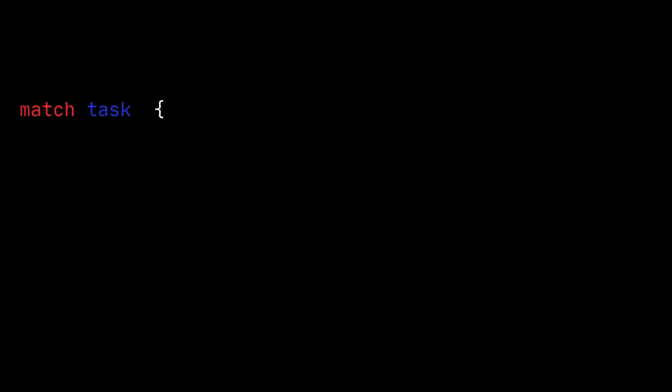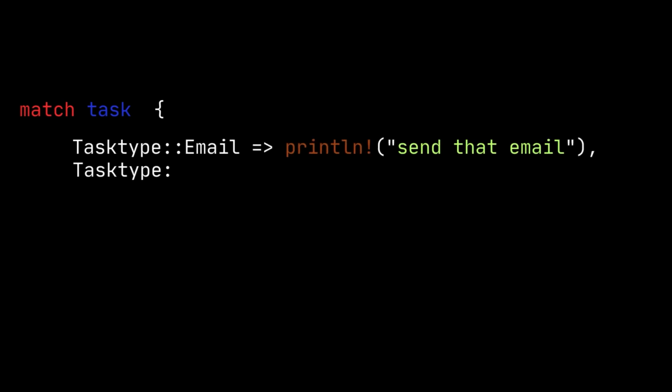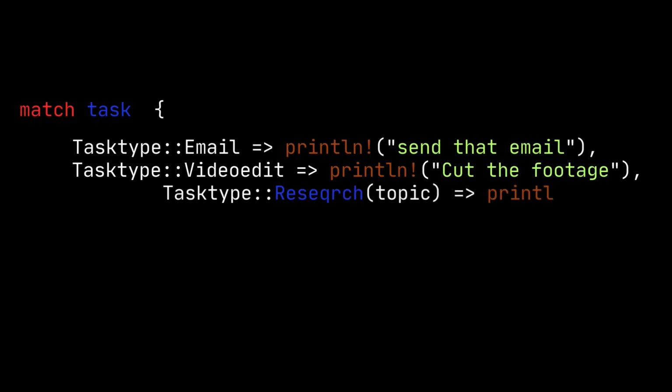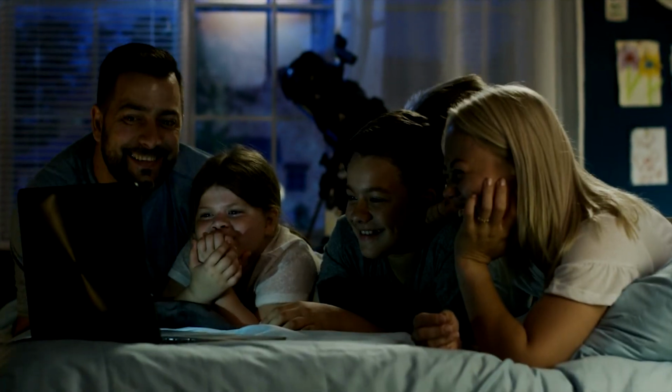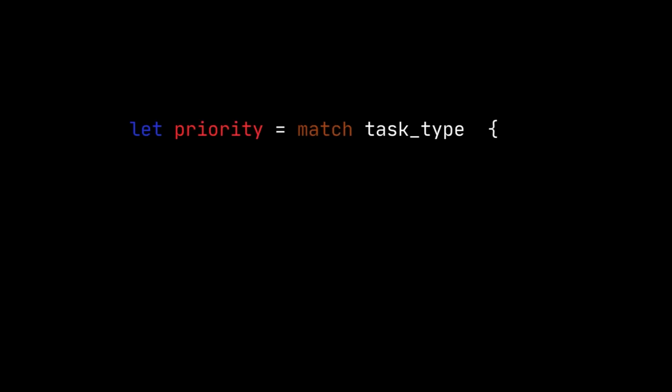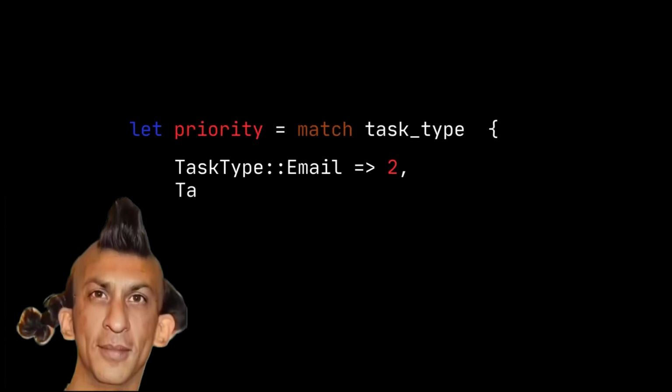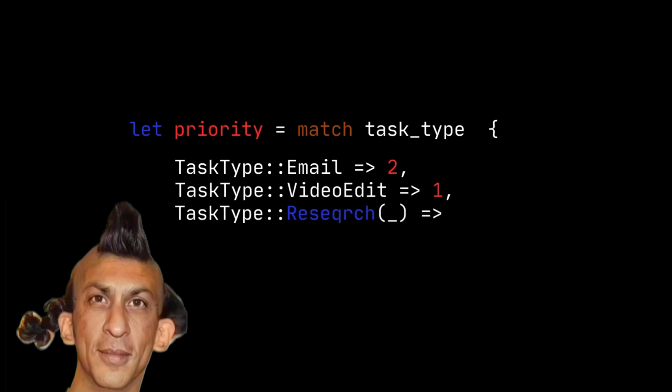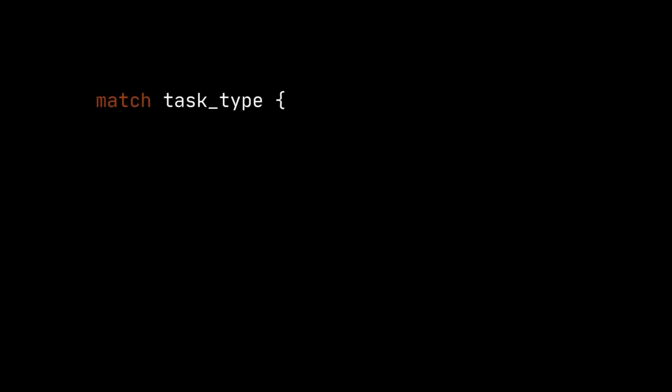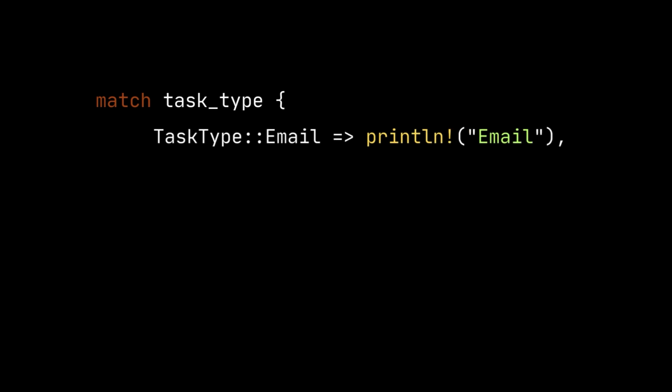Match forces you to handle every possible case. Forget one? Rust won't compile. Stricter than your friend who refuses to watch a movie without popcorn. Match is an expression. It returns values. No more stuttering through temporary variables. Use underscore as a wildcard when you don't care about the other cases. But be careful. Overuse and your code's basically, trust me bro.